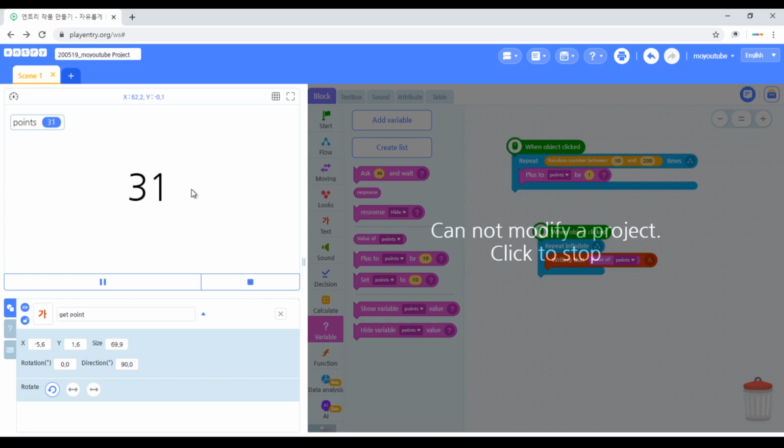Today, we are going to make getting points in the game such as coins, gold, gems, or bullets. We're gonna use a variable in this video.